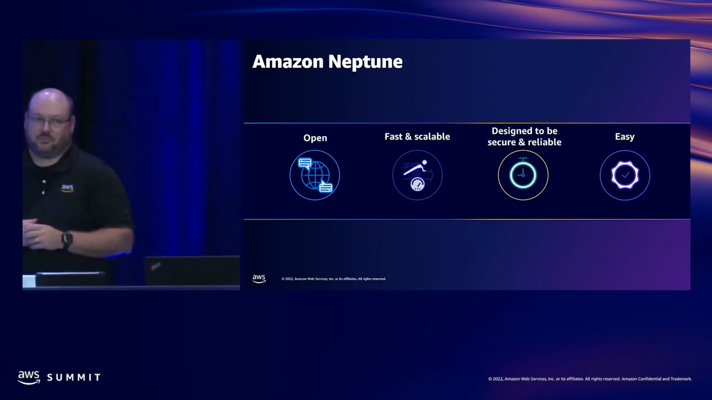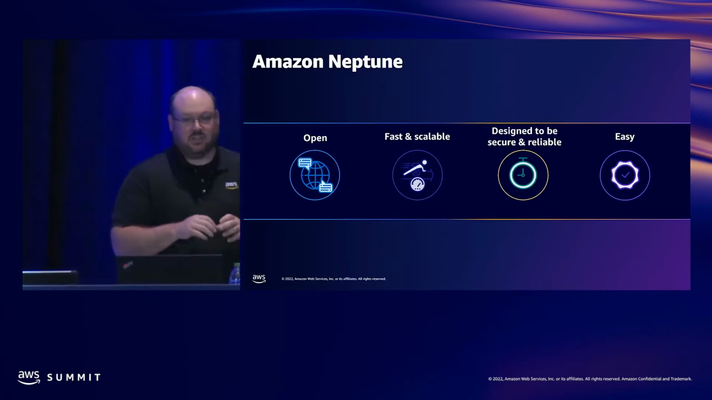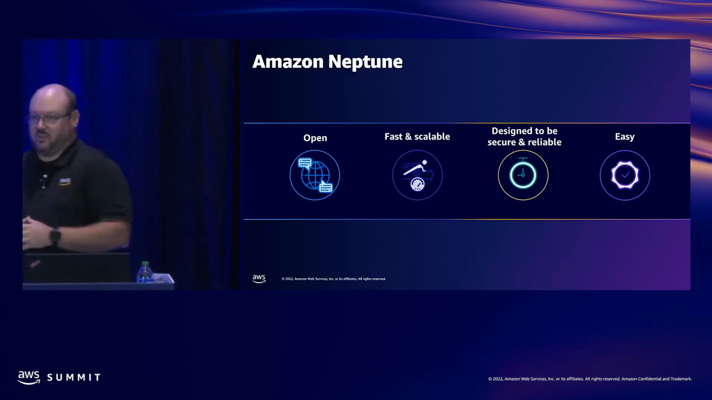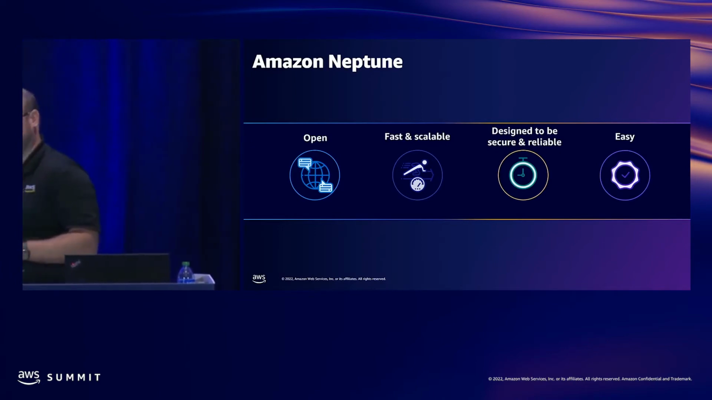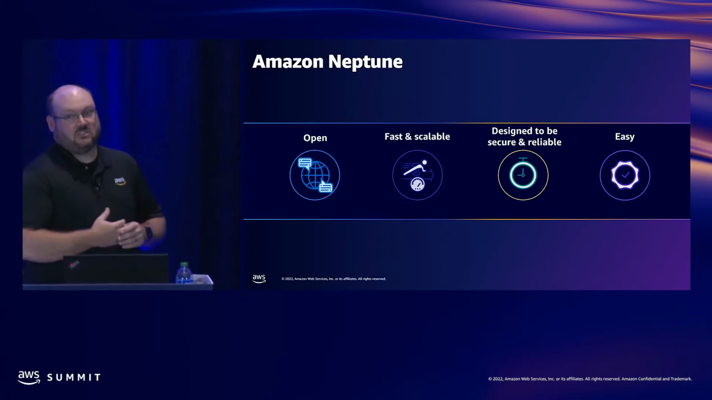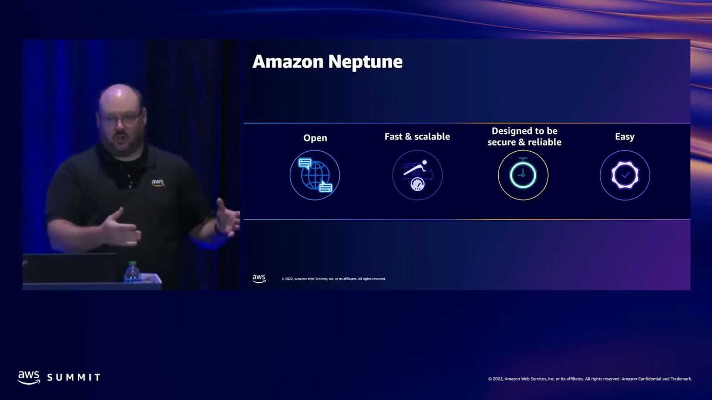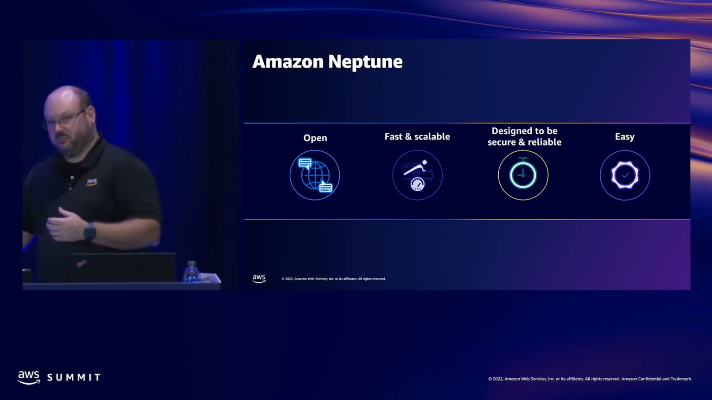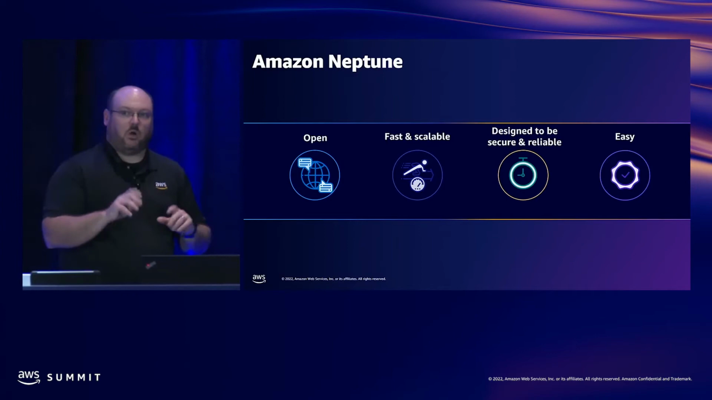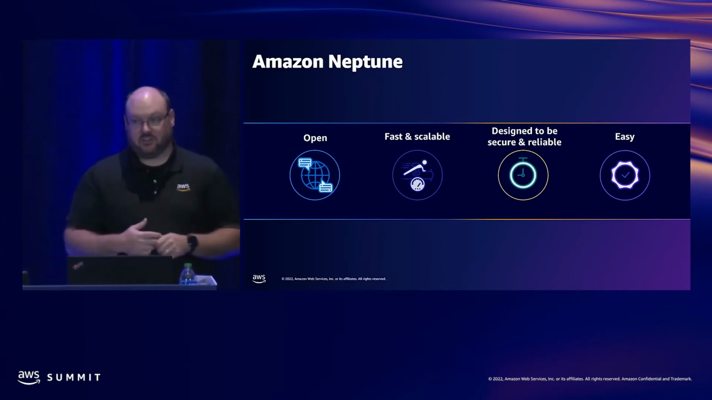The friction I see most with customers using Neptune really isn't the infrastructure. It's getting to know the graph query languages. We've created a set of Jupyter notebooks to help you get started easily, where you're not having to set up infrastructure to install a console or anything like that. You can fire up a Neptune notebook instance, and we have pre-built notebooks that walk you through the primary aspects of the query languages with some sample data sets.